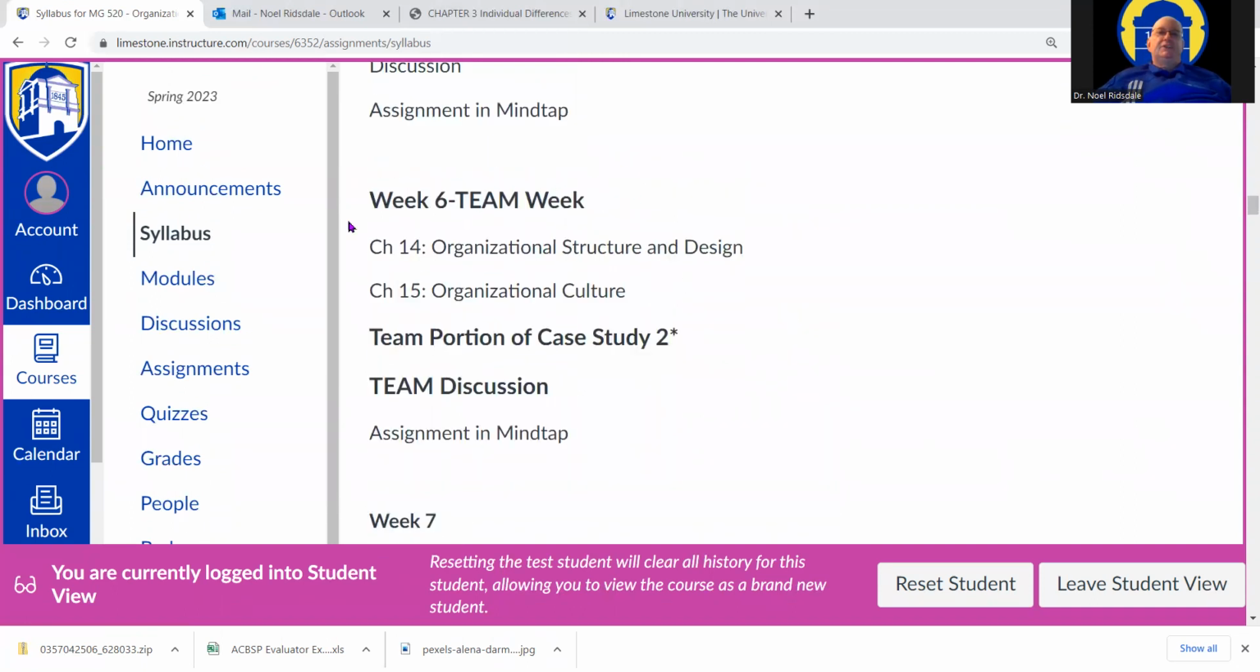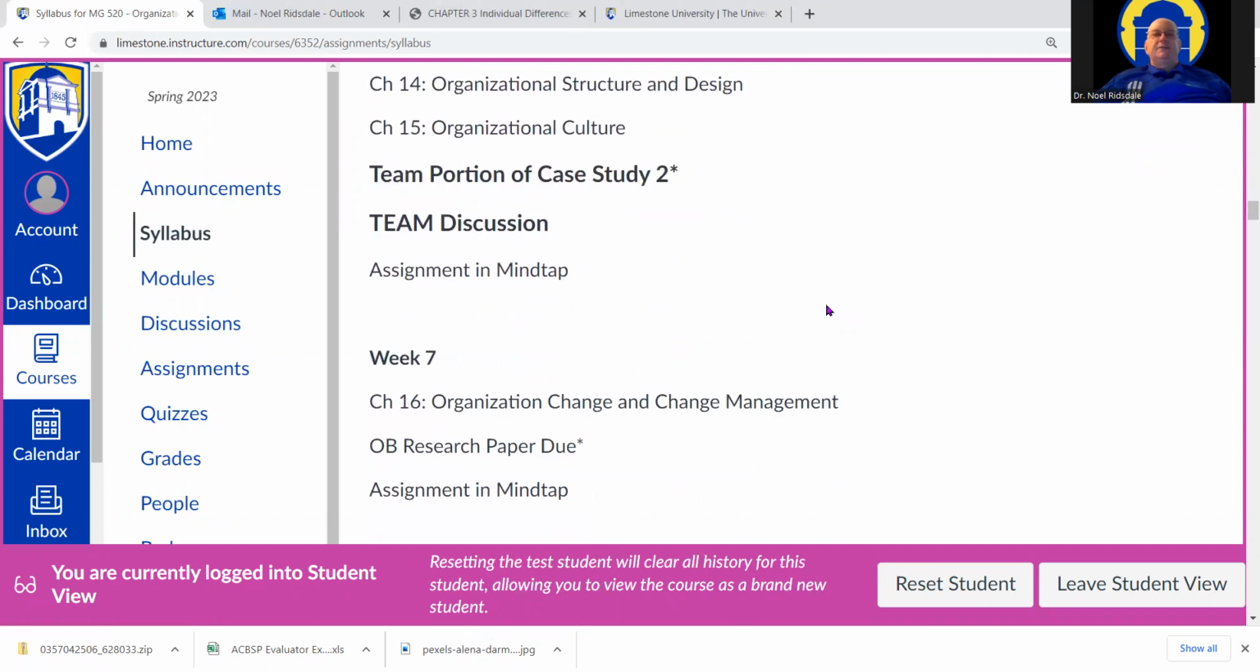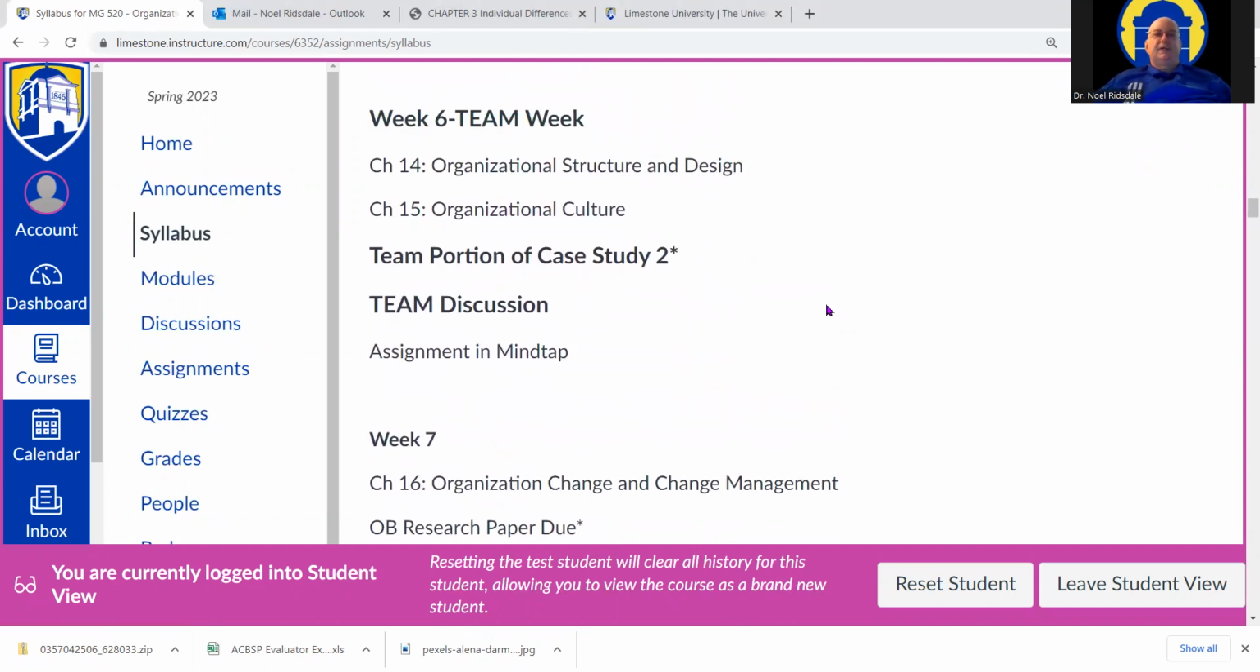Also to point out, this is the team week, folks. This is what I call team week. You will have a team discussion as well as a team portion of the case. In the team discussion, you will not necessarily be in the same groups as the case study.